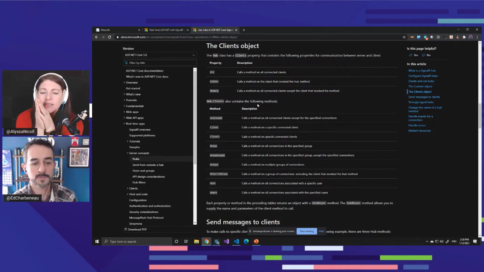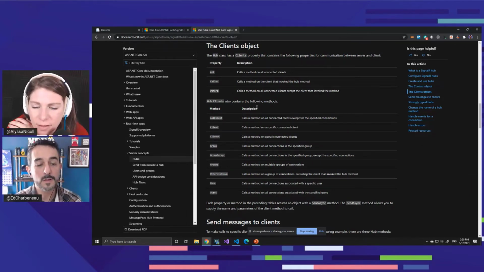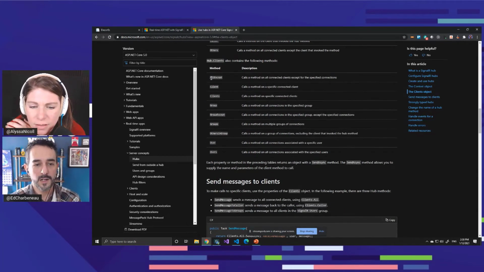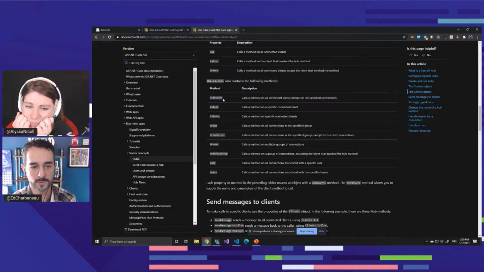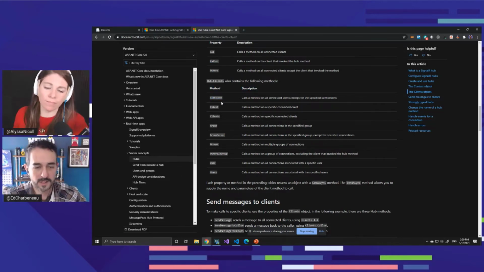What did that say below it? HTTP clients also contain the following methods. All except. So this is similar to others, but you're specifying the user or the group that you want to take off of the list.